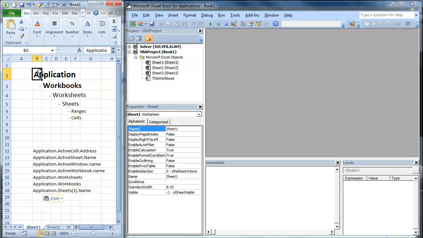You'll notice that I have a little hierarchy here. Application starts at the top. Below the application are workbooks. Below the workbooks are worksheets. They call those sheets. Within those sheets are cells and range. And that's the most basic object hierarchy for Visual Basic.